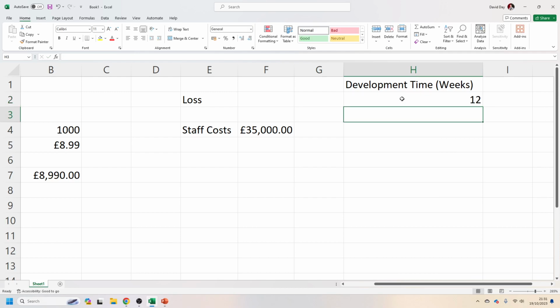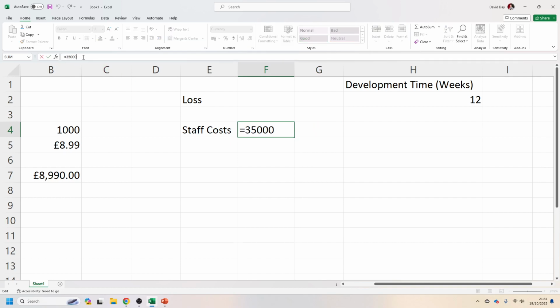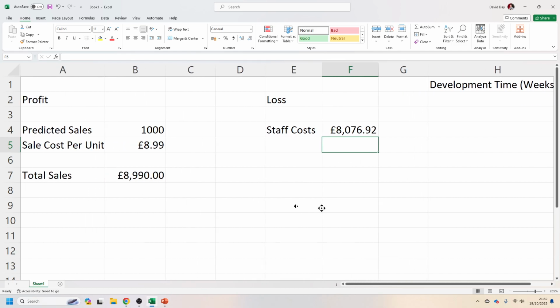There are 12 weeks. So what we can now do with this bit of maths here, clicking into the cell up the top here, we've got our equals 35,000. If we divide that by 52 weeks in the year, and then we times that using the star symbol by the number of weeks we're developing for, we can now see that we are spending £8,000 on staff costs alone. Suddenly our predicted sales doesn't look like it's going to make the difference up.